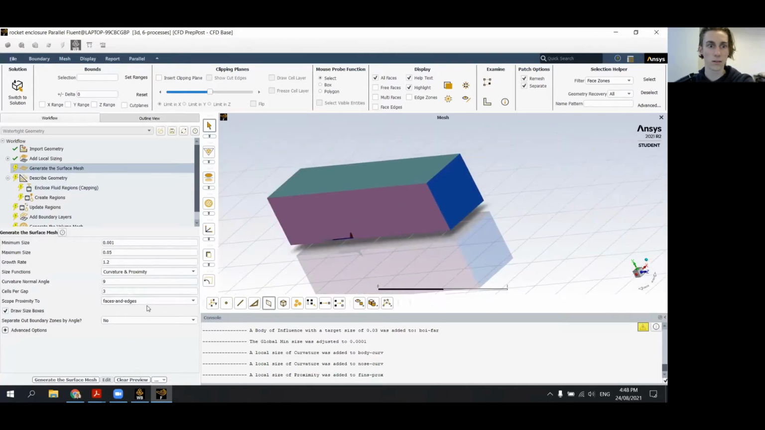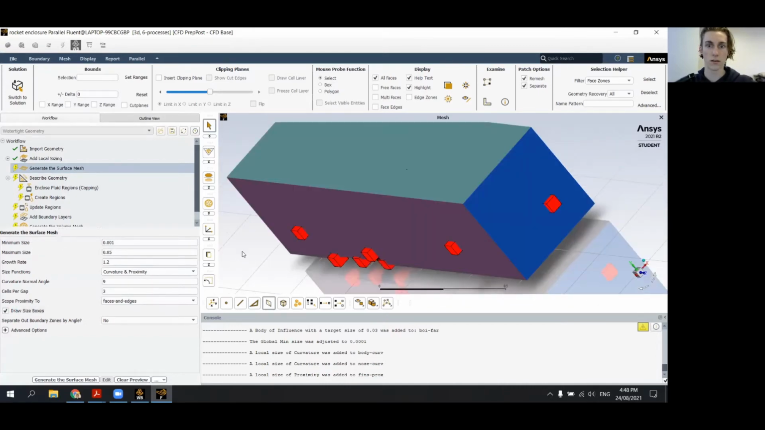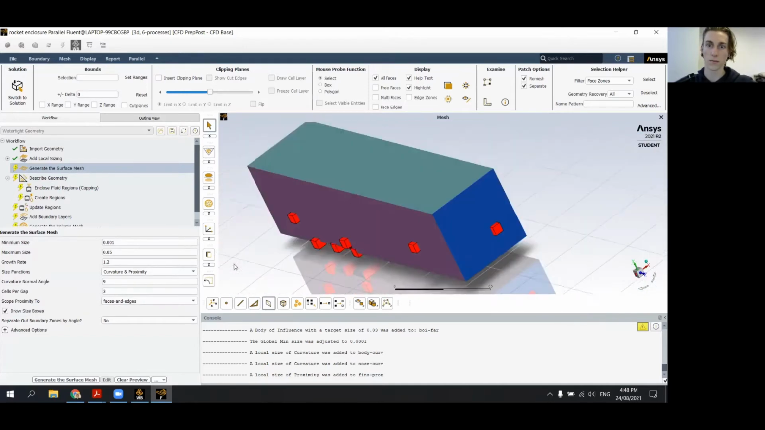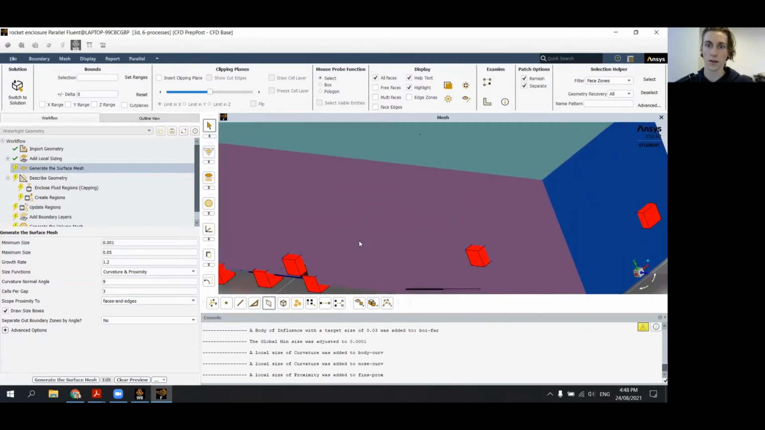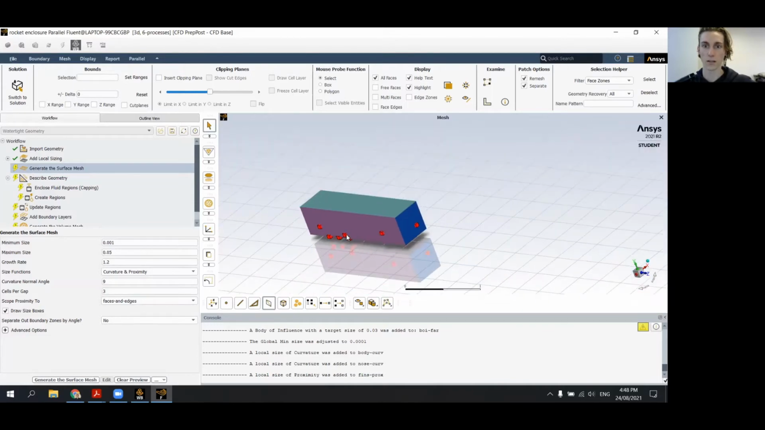Let's see. We've updated the sizing so that it shows where the square's gone. There we go. Those are the size boxes. So that's the kind of mesh size that we're looking at. There should be some really tiny ones as well, which show you the minimum size. So that's this tiny little cube here, and then obviously the larger one is the max size.